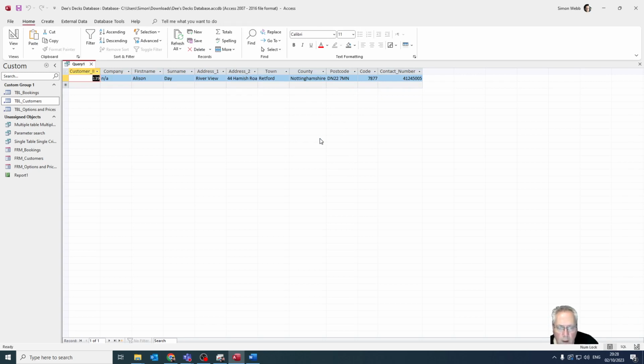Okay, so that's how you create a parameter search in Access. Don't forget to save it, parameter search.